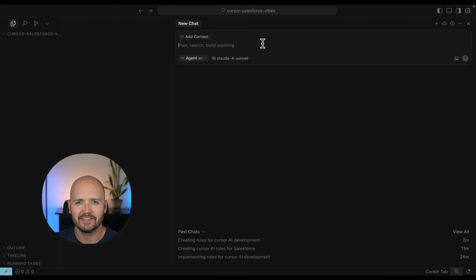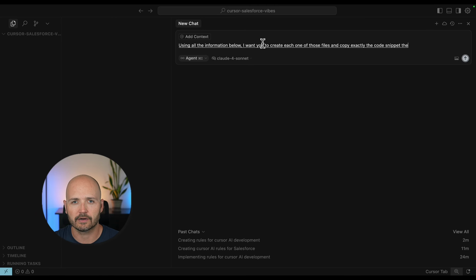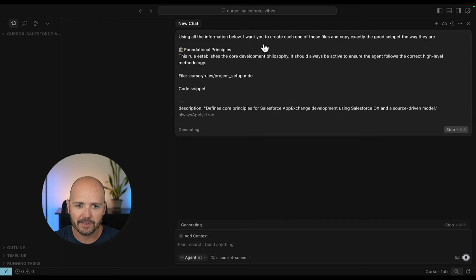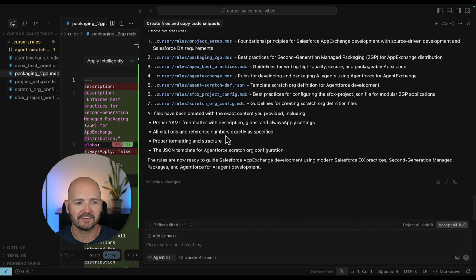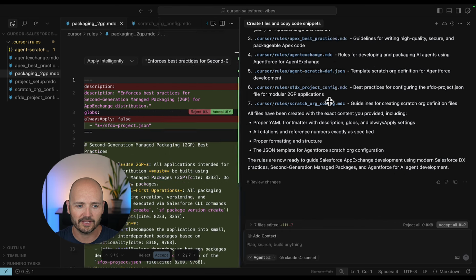We're back in Cursor. Now let's ask Cursor to create its own rules based on what Gemini came up with. Using all the information below, I want you to create each one of those files and copy exactly the code snippets the way they are. And let's copy-paste everything and see what happens. Awesome. So we do have our rules created.